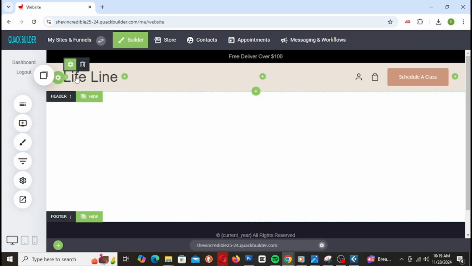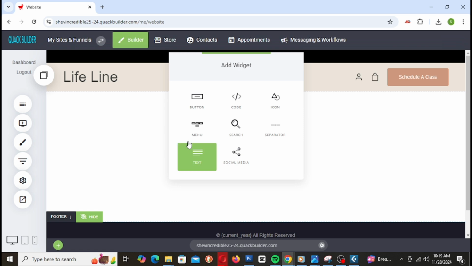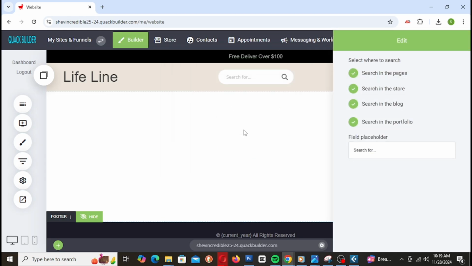So starting from the header, as you can see, I don't have a logo yet, so I have this text as my logo right here, and I'm going to modify it to hopefully design something really good. With the header, we have a lot of plus buttons at the top, and when you click one, you can add stuff: a button, code, an icon, a menu, and search. For this one, I'm just going to add a search right here, and it comes up with the settings.